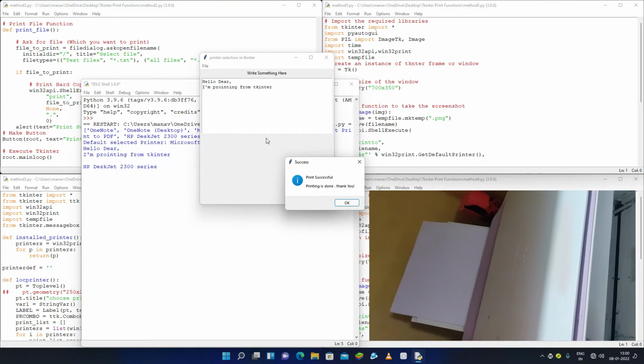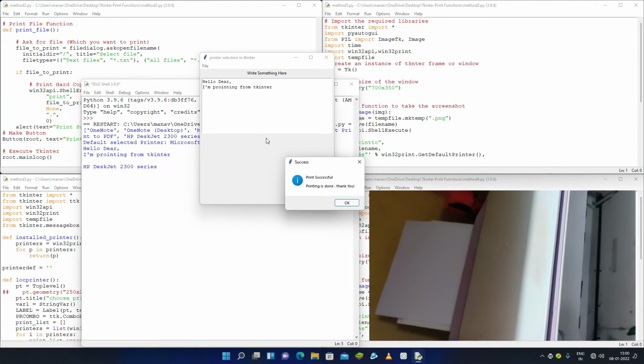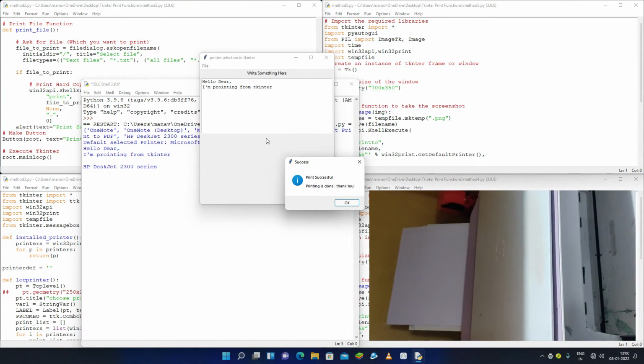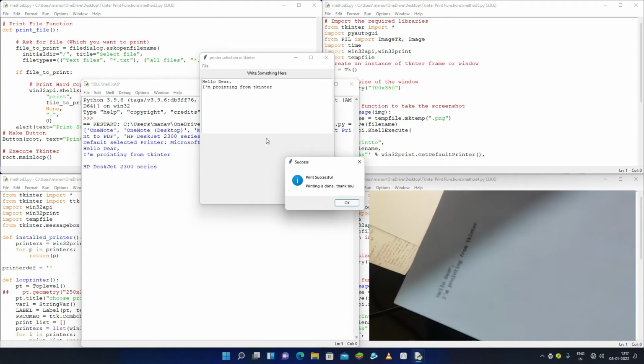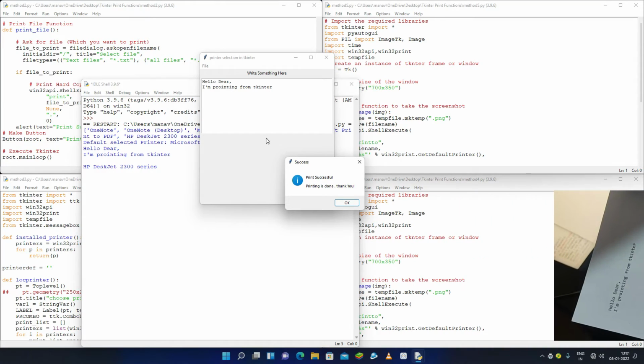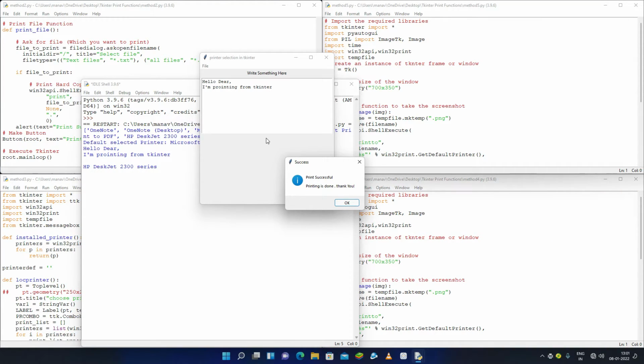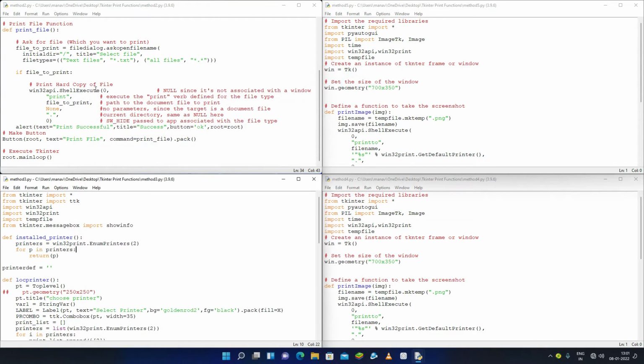Let me show you. So it is printed. Now you will see that it is printing clearly. So you can print any files through your printer, or PDF also. Now it is giving the message print successful, printing is done, thank you. So let me close it by clicking on OK, and now let me describe what is under this code.